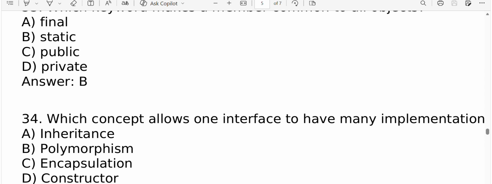Which concept allows one interface to have many implementations? Options are inheritance, polymorphism, encapsulation, constructor. So the correct answer is polymorphism. In polymorphism, one thing behaves differently in different situations.